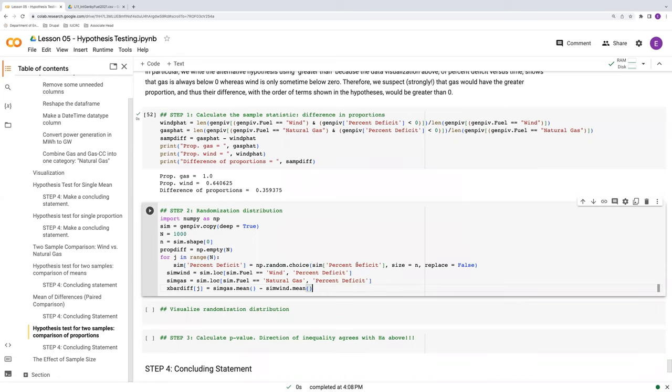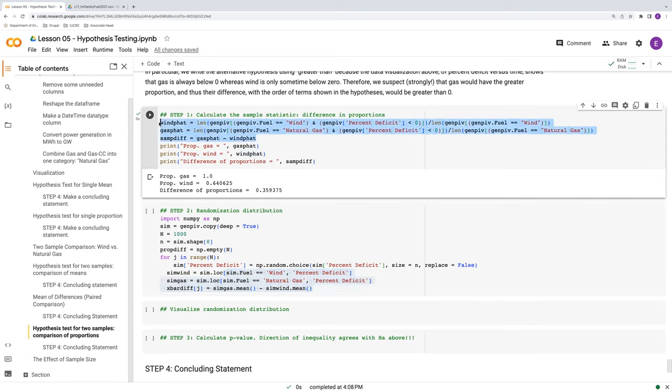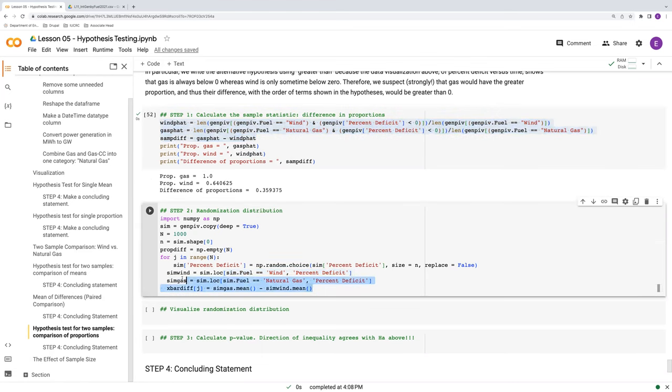We're still going to scramble the percent deficit values just in that column and across the groups of wind versus natural gas, except instead of finding the mean here, we're just going to redo this. We'll find our proportions again. So we're just calculating a different statistic is all.